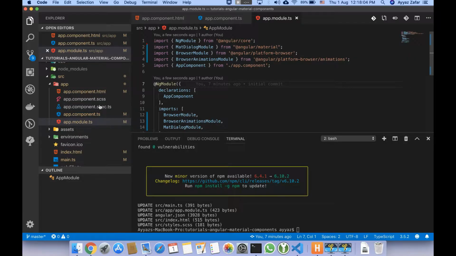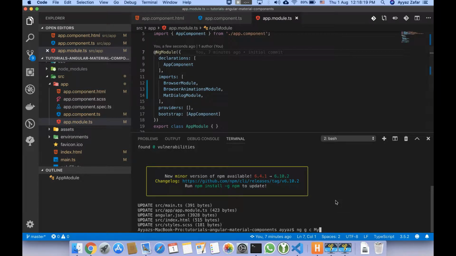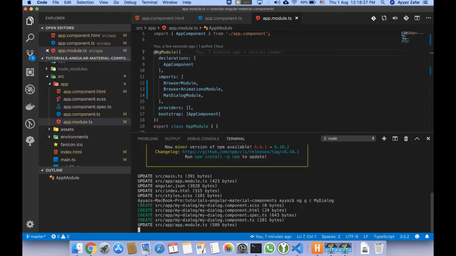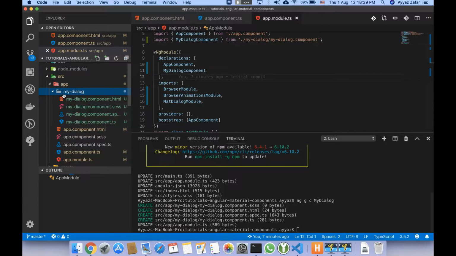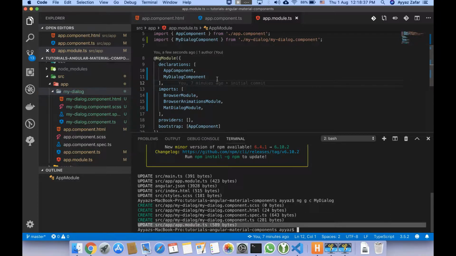Alright, this was the one step. After this, you have to create a component for that module that you are going to show in your dialog. So I will create a component, ng generate component, my dialog. You can set any name of it, but I will just set my dialog. Okay, my dialog has been created, and it is also imported automatically as it is saying here, and you can see it is declared automatically in app module.